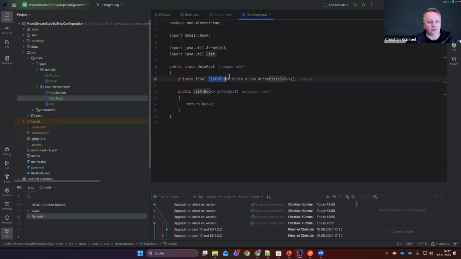And that list here could be a lot of other things. It could be a set, it could be a hash map, it could be a giga map, whatever collection you want to use here. You could also use some other, let's say some, how is it called?